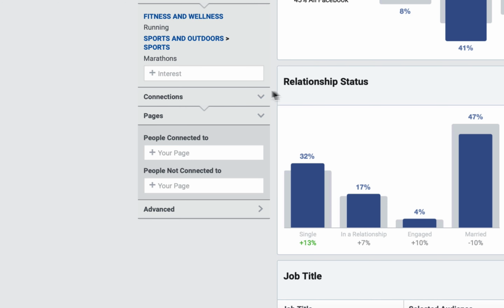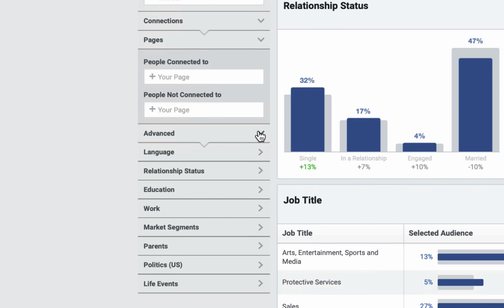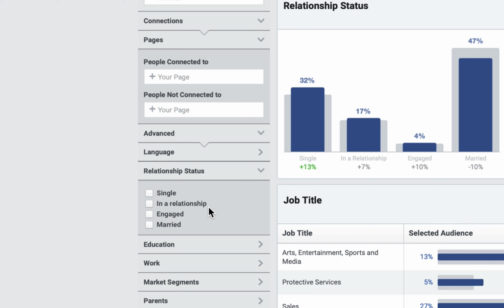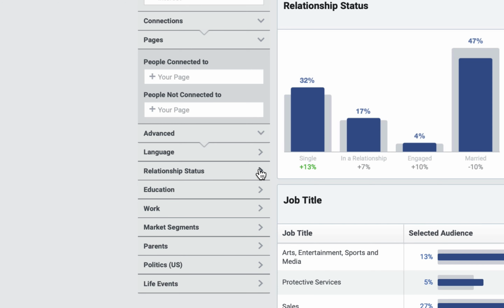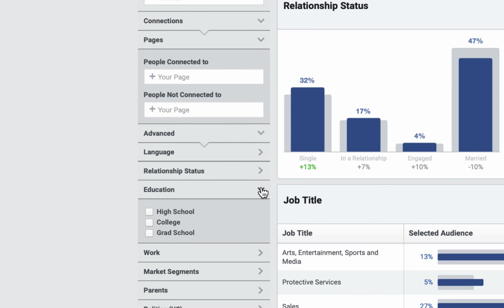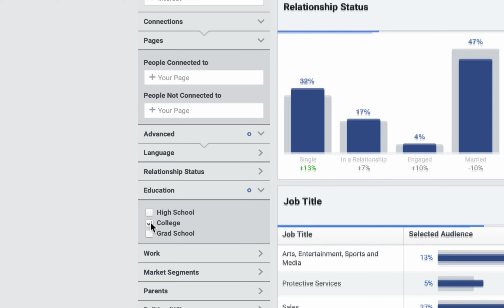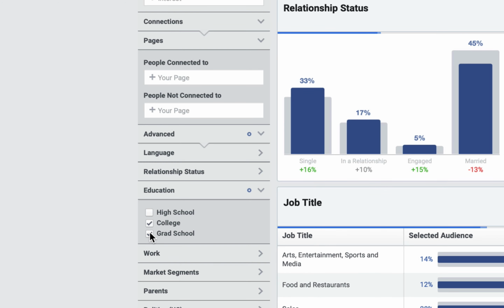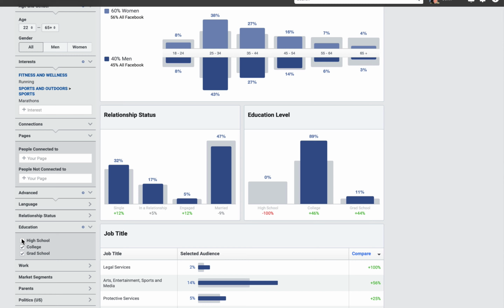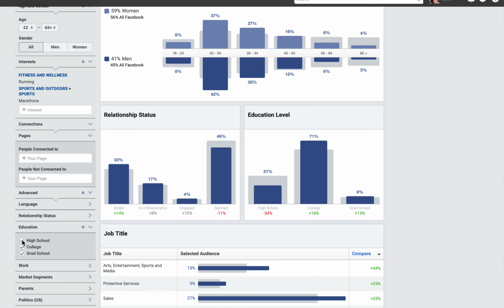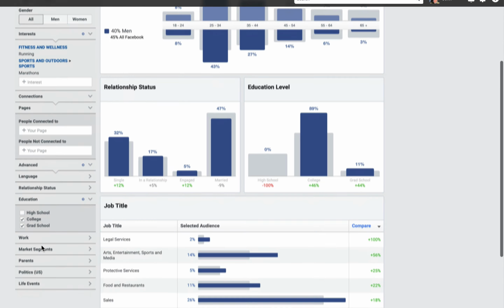In terms of relationship status, which we can access, I forget where I get that. I think it's down here under advanced. It is. And I can change this around if I wanted to, but that's fine. I'm going to leave it for that. In terms of education level, college and graduate. And notice high school is not really significant, so we just take that out, and we can see there.